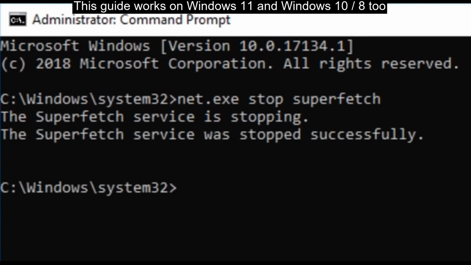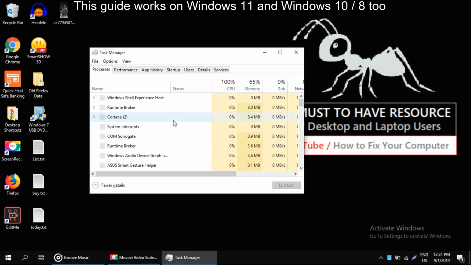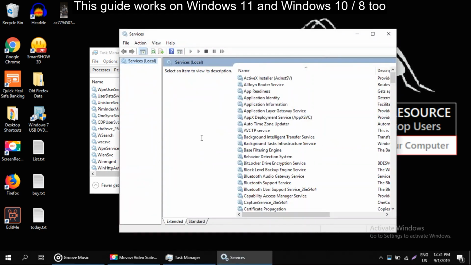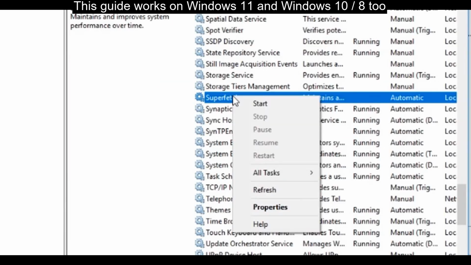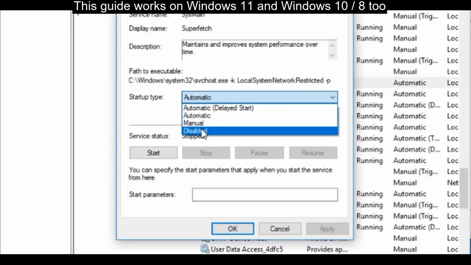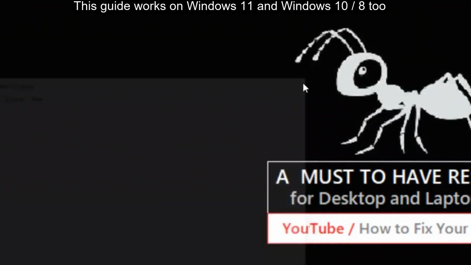If this helps, then now we are going to disable Superfetch permanently. To do this, press Ctrl plus Shift plus Escape to open Task Manager. Now click on Services tab, then click on Open Services, search for Superfetch. Okay, now right click on it and select Properties. On the Startup Type, select Disable. Then apply and click on OK. Close all the windows and restart your PC.